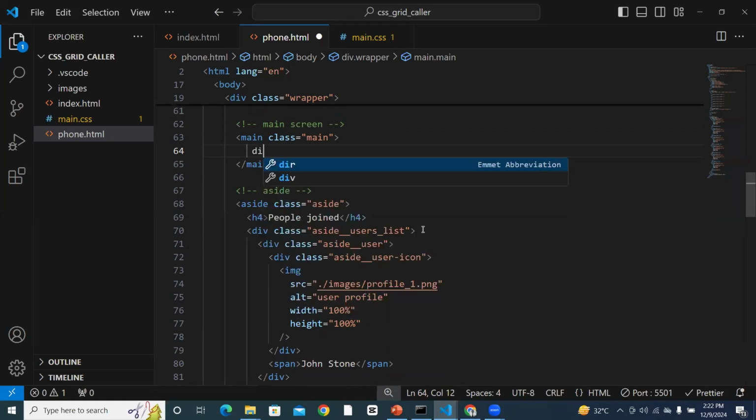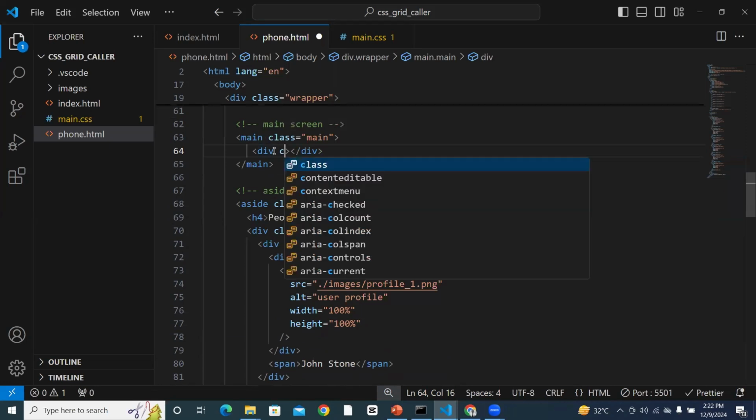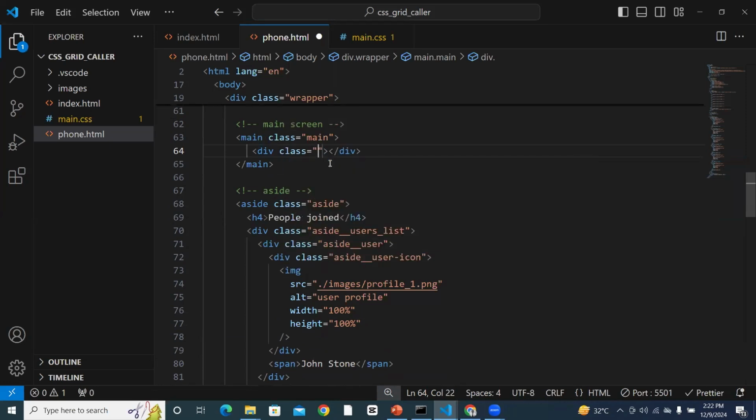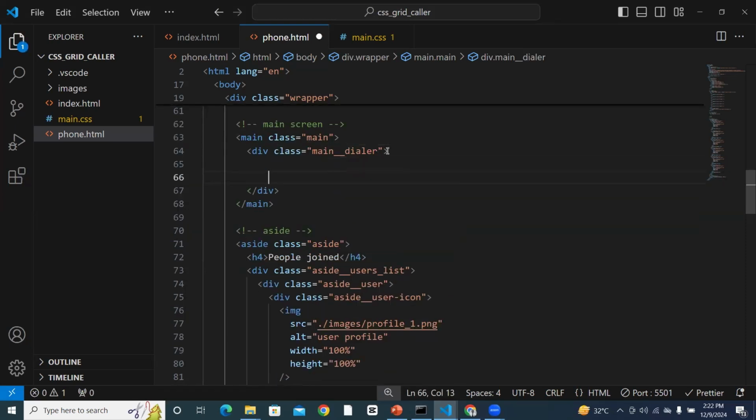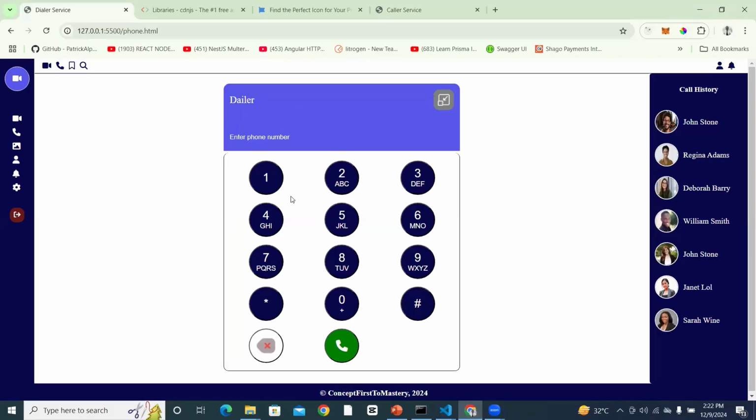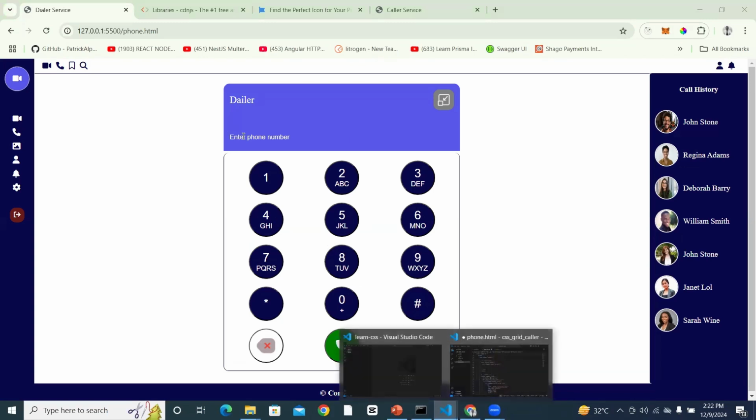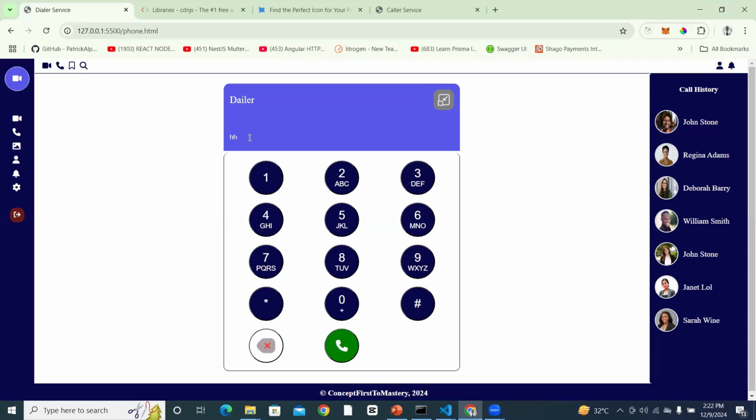So inside there, we're going to have a div, right? And it's going to have a class of main underscore dialer, right? Dialer. Then inside that, we are going to have the dialer header. So just like we have here, we have this head section before this div that holds the key, right? And inside here, you can see that we have an input field where you can type number. So here's where you can type the number you want to dial.